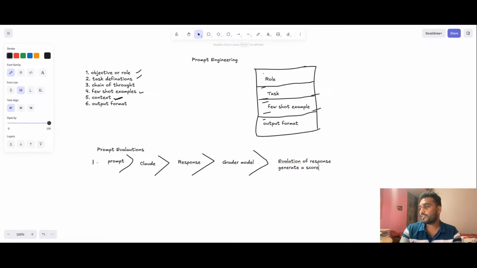Based on this scoring, we are going to decide which prompt is better, right? And we'll have some result that is going to help in taking decisions. This is the process of evaluations.